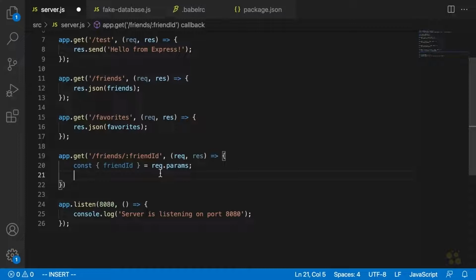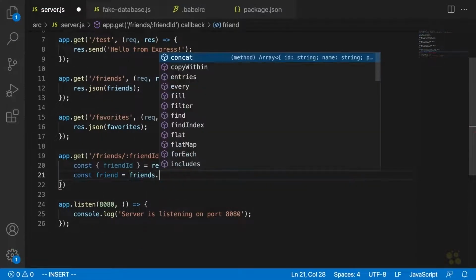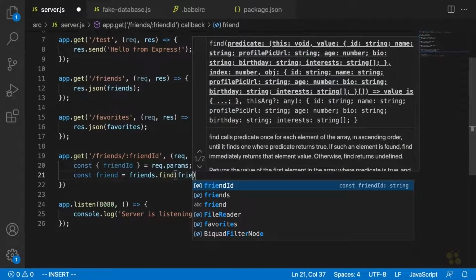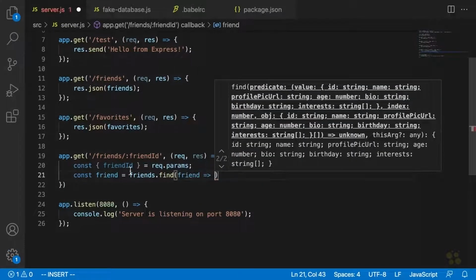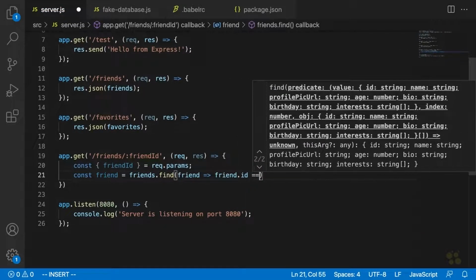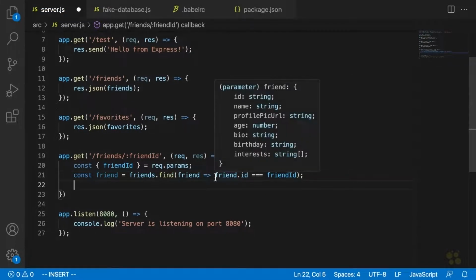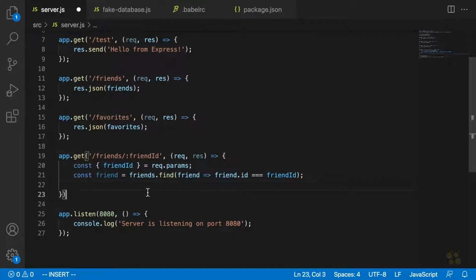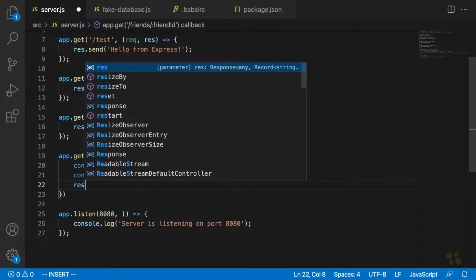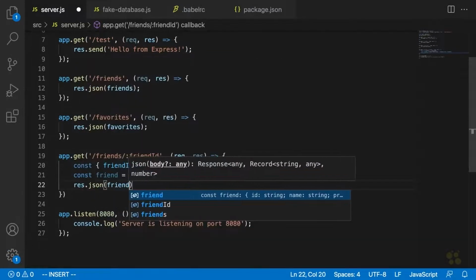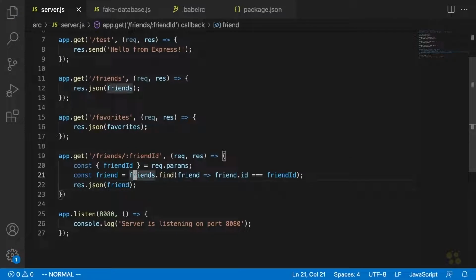So what that's going to look like, we're going to say const friend = friends.find, and we want to find the friend whose ID equals this friendId URL parameter. So we'll say friend.id is equal to friendId. And once we have that friend, we're going to send that back to the client by saying response.json(friend).